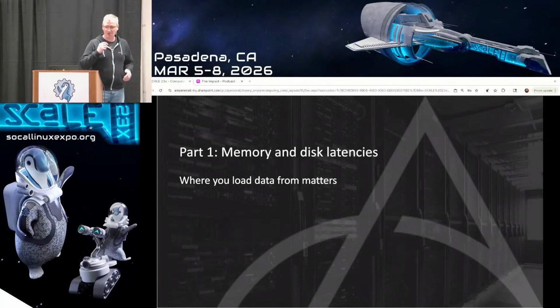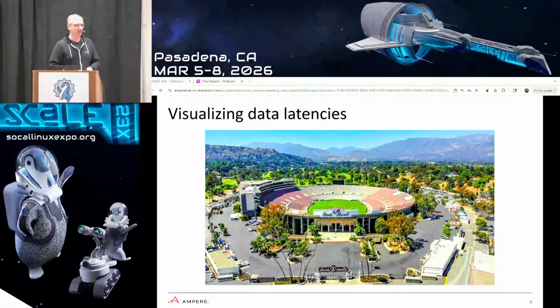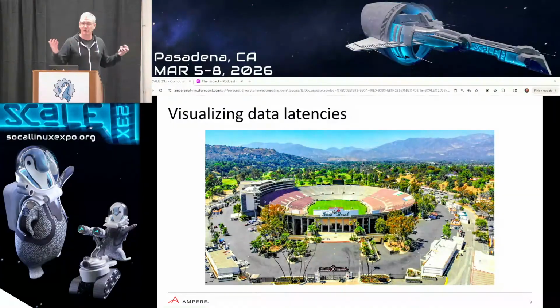Let's get talking about some of the things that you need to know as a developer. So we're going to start with memory and disk latencies. To make this a little bit more concrete, something that you can identify with, I said to myself, how can I turn nanoseconds, microseconds, and milliseconds into something that's meaningful to this audience? Since we're in Pasadena, I'm going to take a local landmark as a reference. We're going to take the Pasadena Rose Bowl, and we're going to start from the 50-yard line.